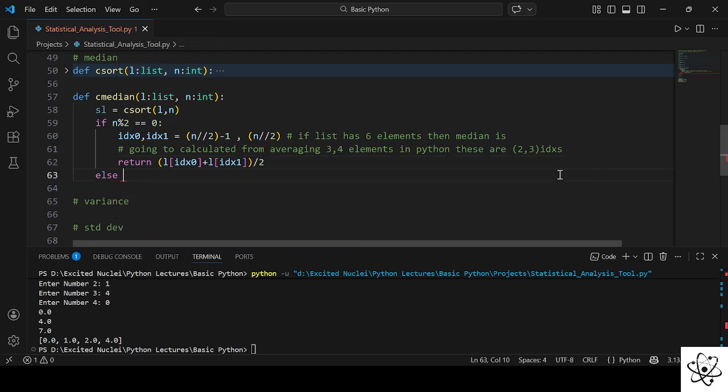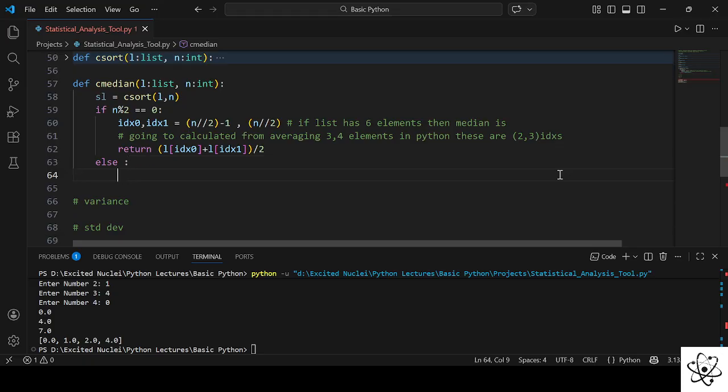While in the other case we can just simply return L of n divided by 2. So why is it? Because let's say if we have 5 elements and we have 5 divided by 2, it returns 2, and in this it is actually the 3rd index. That's what it is going to do for us.